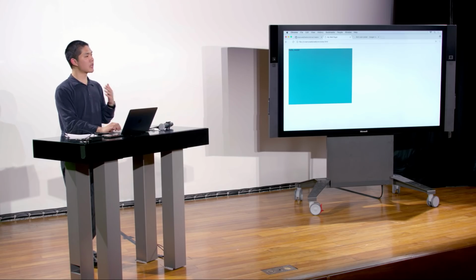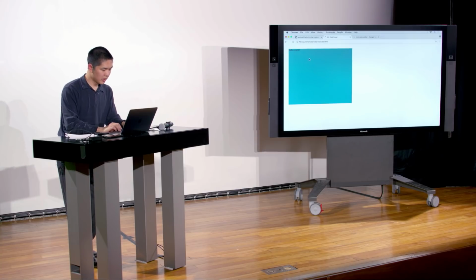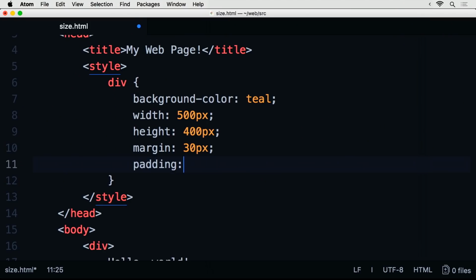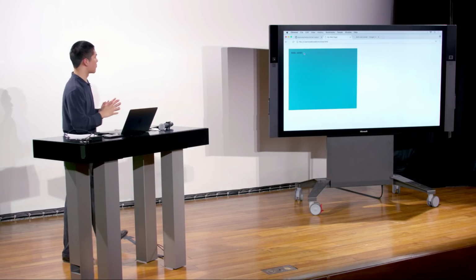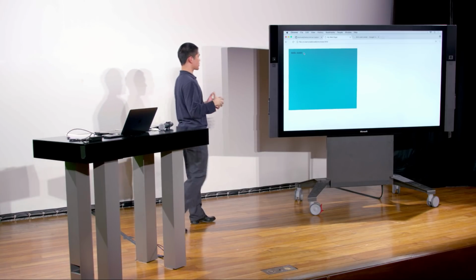And for that, I can add in another CSS property called padding. So I can say, all right, let's add a padding of maybe 20 pixels. And if I refresh that, now you'll notice that hello world is internally padded by sort of an invisible border of 20 pixels. And so margin and padding are both used in order to control spacing.